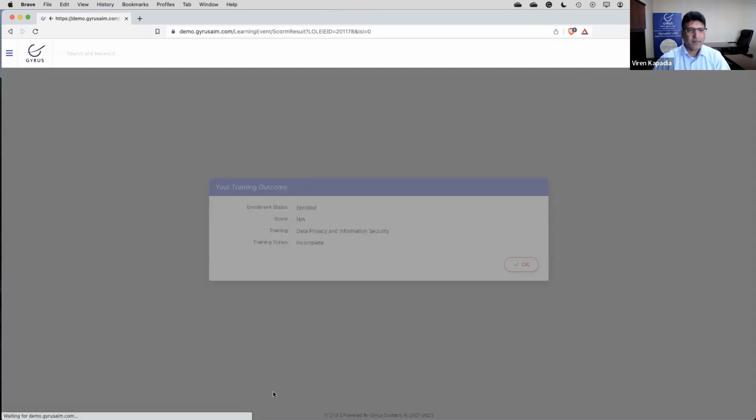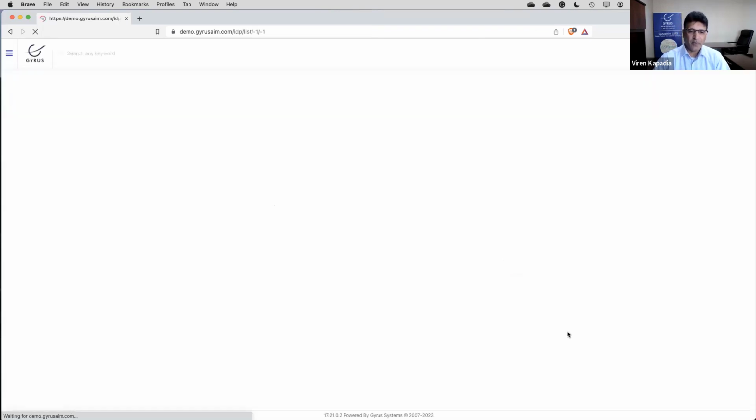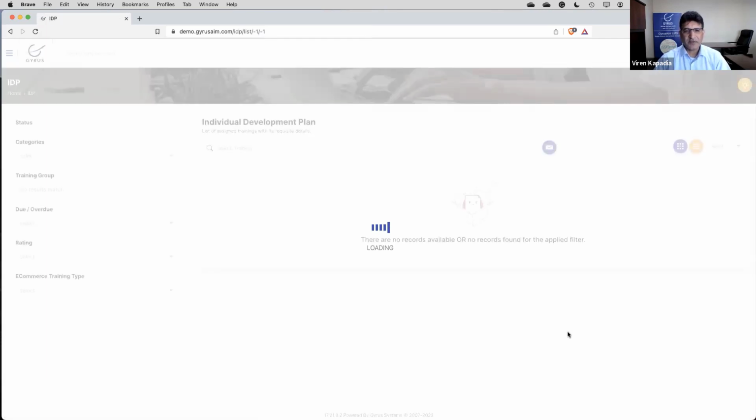So obviously, I'm not finishing. It basically tells me the training status is incomplete, and puts me back where I was. So I'm still in a yellow status for that training.